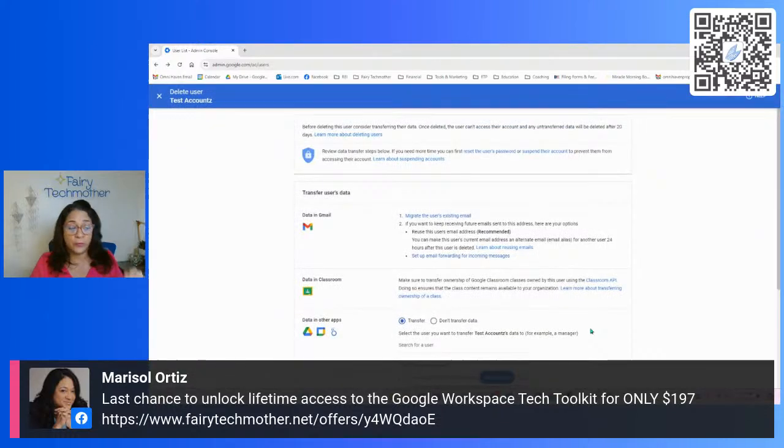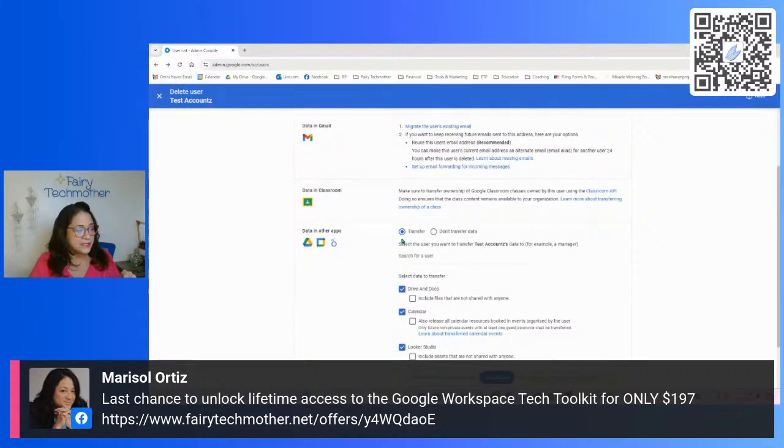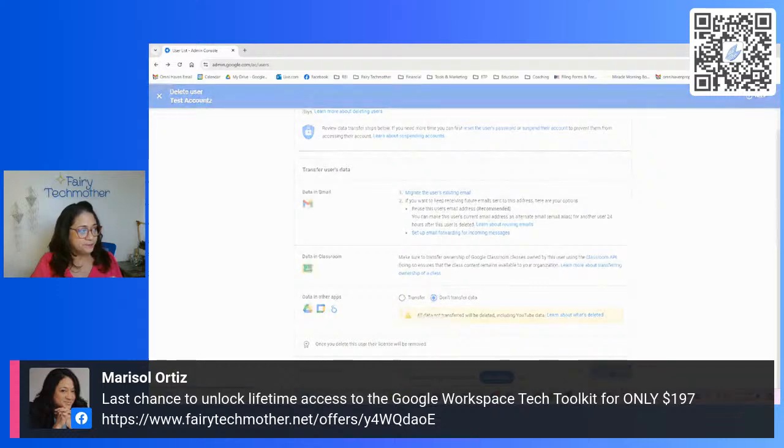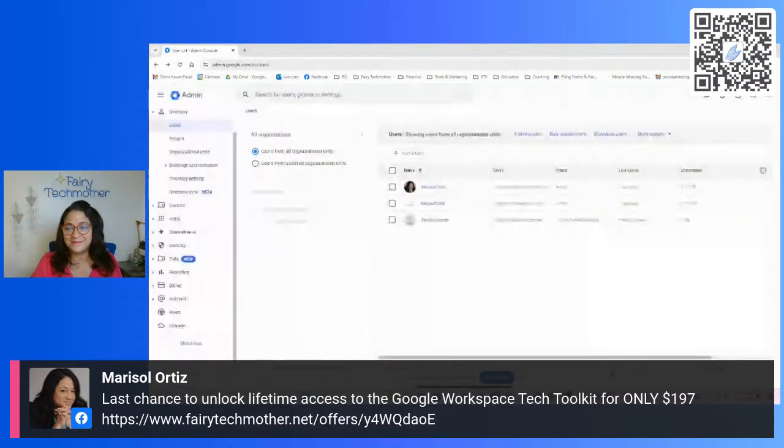It's also going to verify one more time, saying, are you sure you want to delete this account? And if you want this user's data and emails and Google Drive and everything to be transferred over to another user, in a lot of situations I'm going to say yes, this would probably be the case. And from here, you can select who you want it to go to, but I'm going to select don't transfer the data and select delete user. And that is where you create and delete accounts.